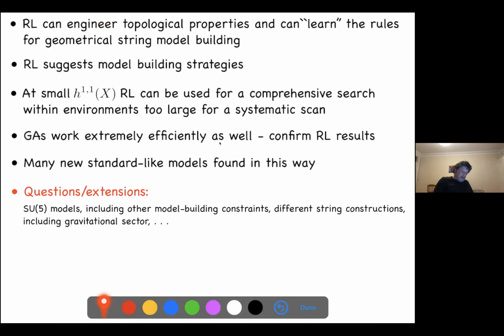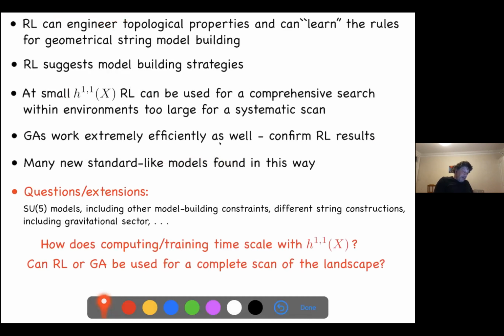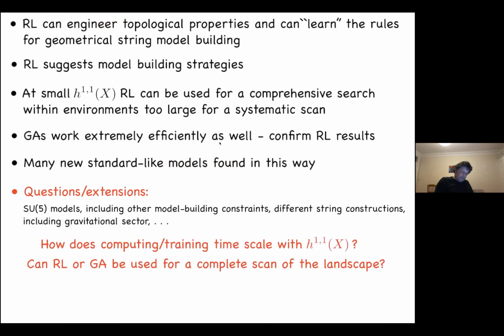Now, there are obvious extensions, some of which I've listed here. The real question that we're asking is, can this be pushed to higher Picard number, more moduli? How does it scale when we do so? And is this something that we can perhaps in the end use for a complete scan of the string landscape? Of course, we don't have the answer to that, but that would be fantastic.